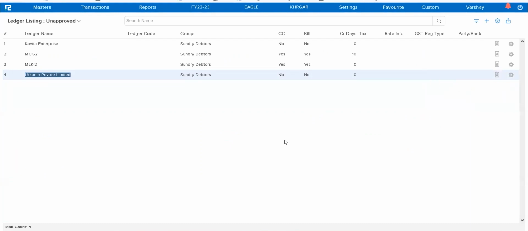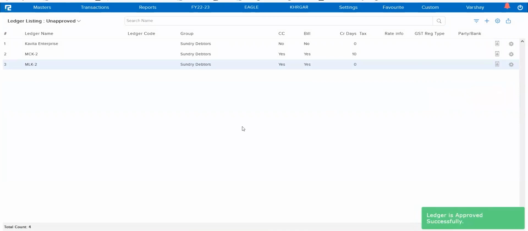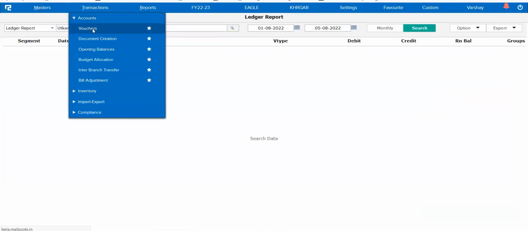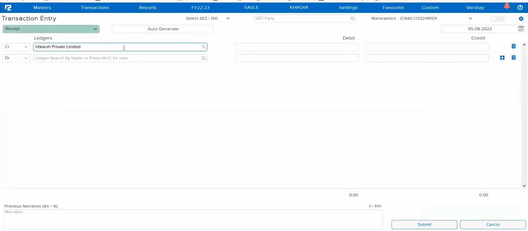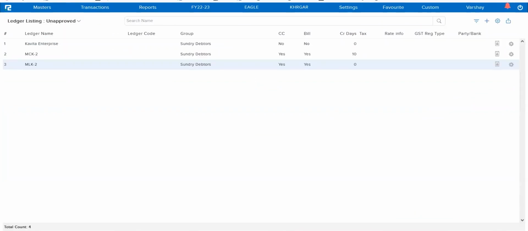So since the ledger is still under approval, you would not like any of the members of your organization to create any transaction related to that ledger. So we have proper control on this. Now I will simply click on approve ledger. Do you want to approve this ledger? Yes, I would say yes. My ledger is now approved. Now again, if I go back to transactions, accounts, voucher, and select the ledger, my ledger is reflecting for creating the entry. So this was about my ledger master.